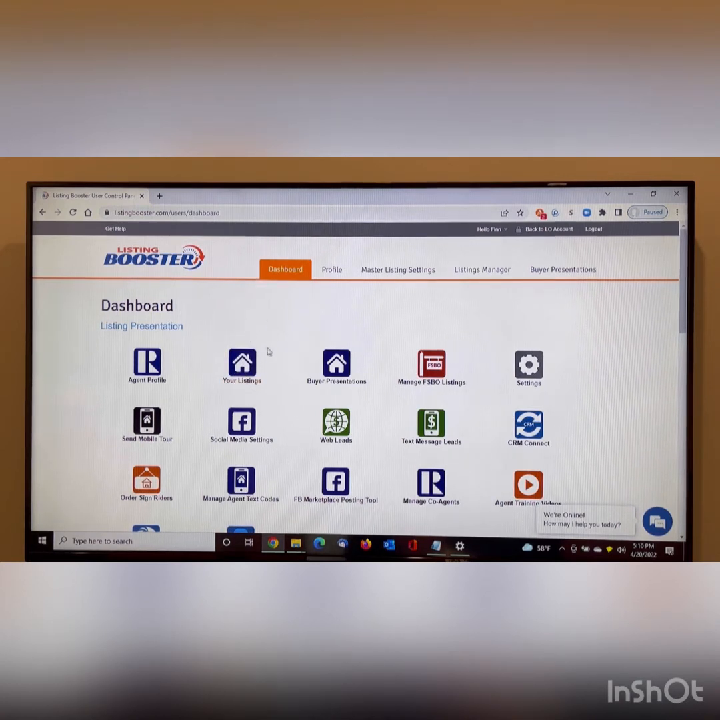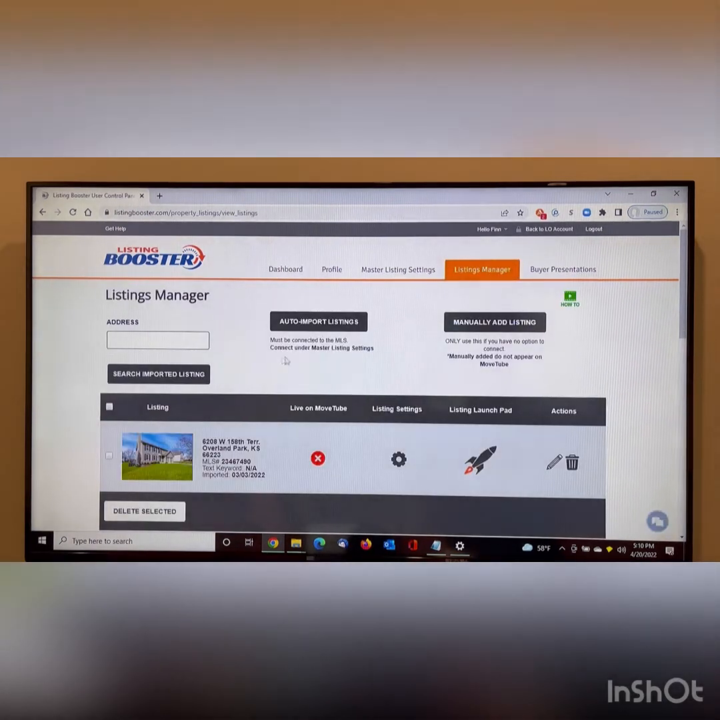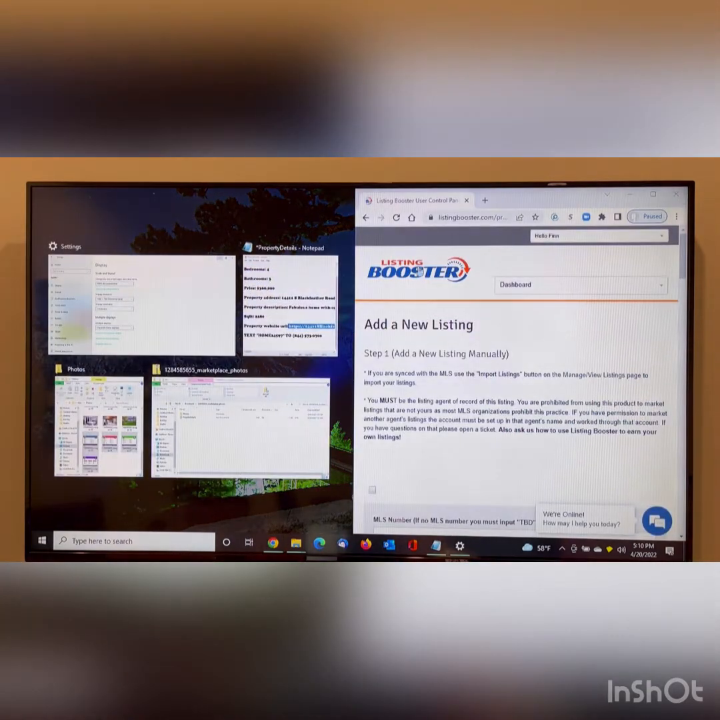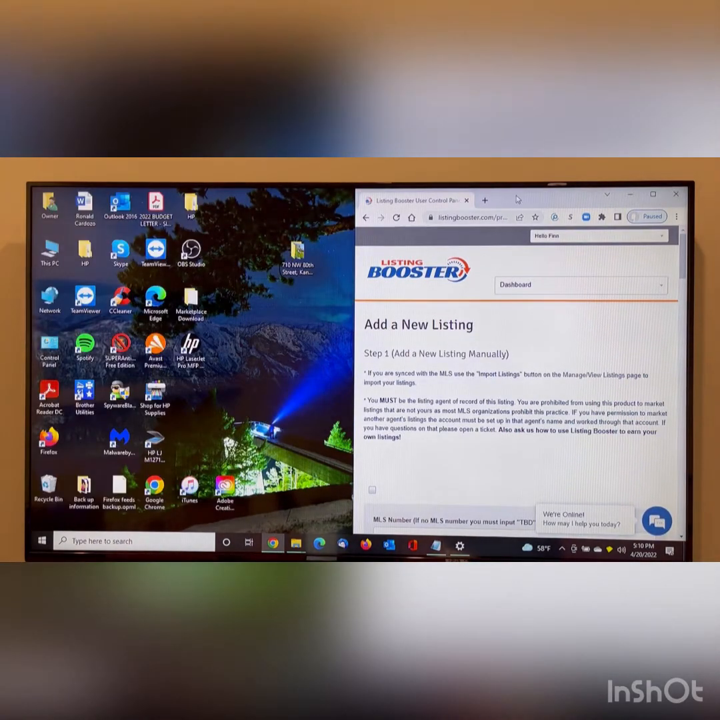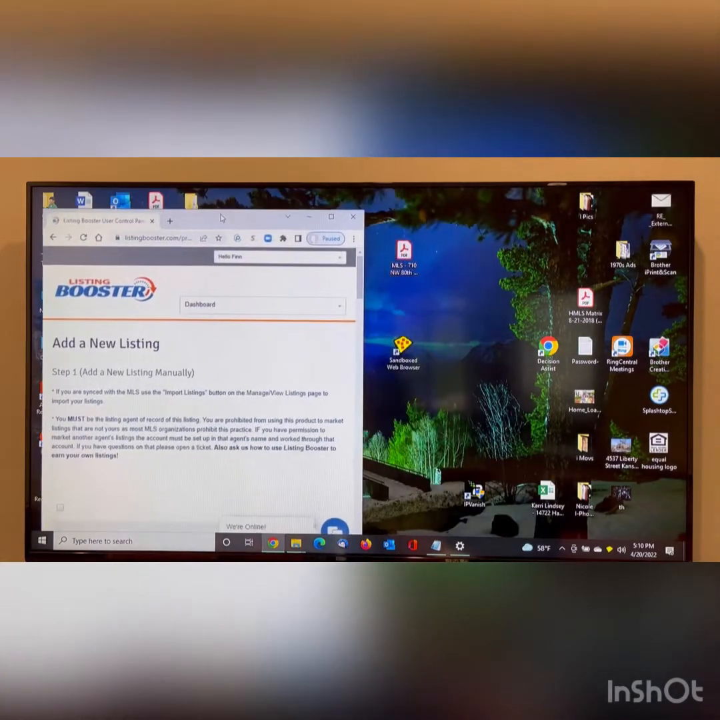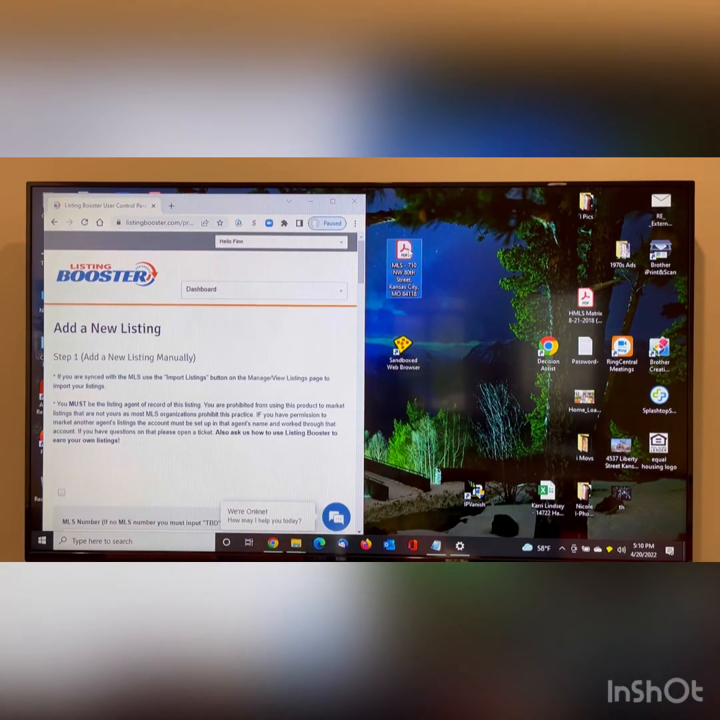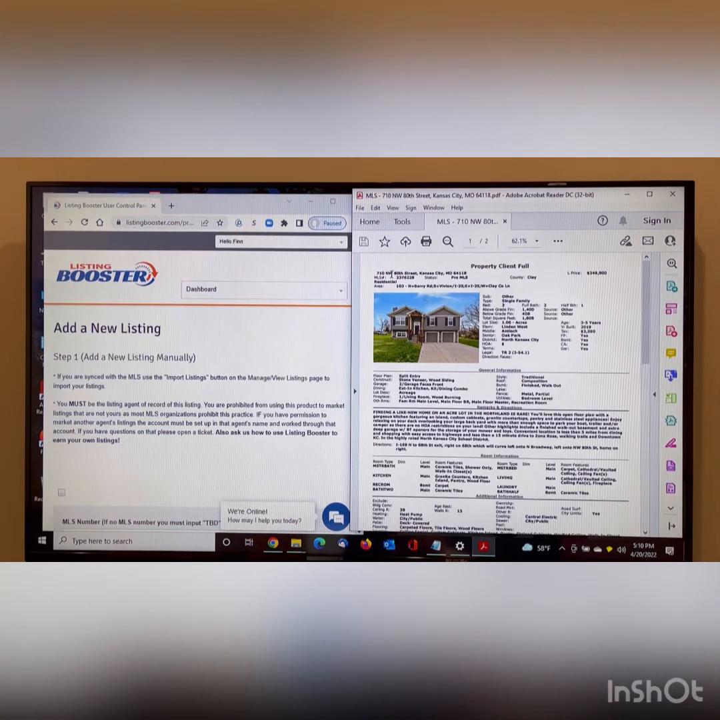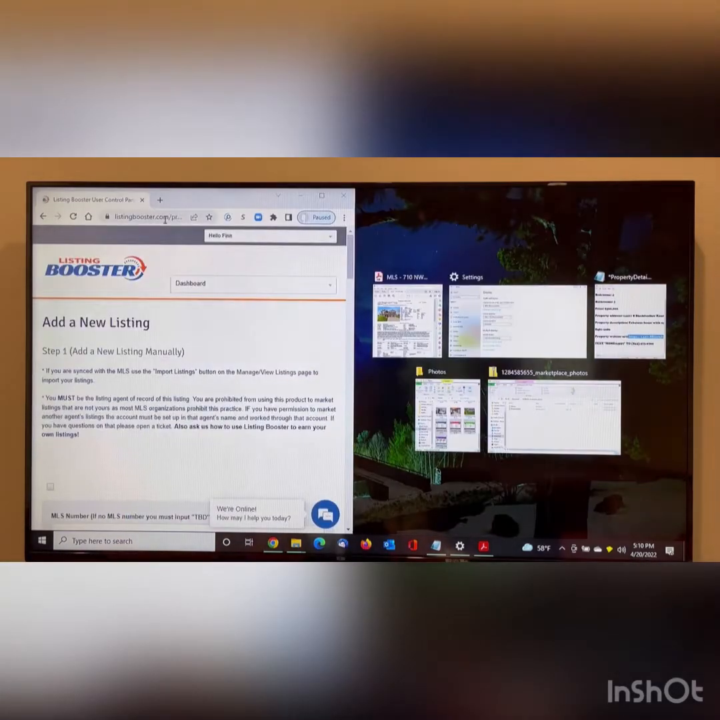I am currently using my dummy profile, which is my dog. So I'm going to go to your listings and manually add a listing. I'm going to take the MLS sheet for a listing that is currently not within the MLS. So I'm using a pre-MLS property, and I'm going to manually input this information into Listing Booster.